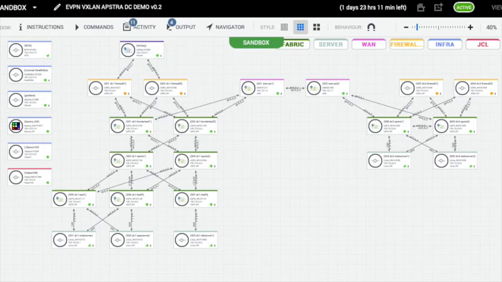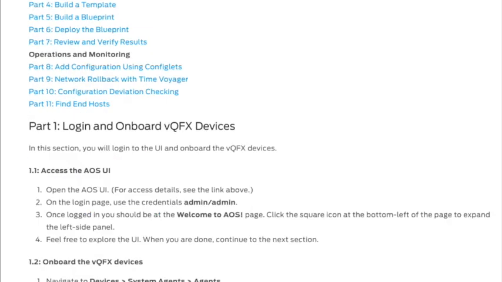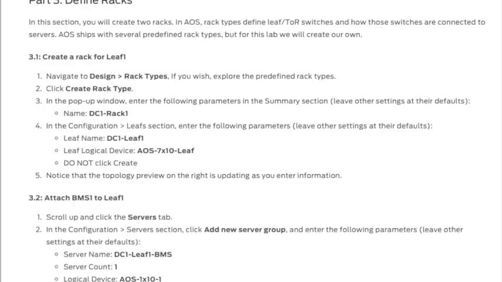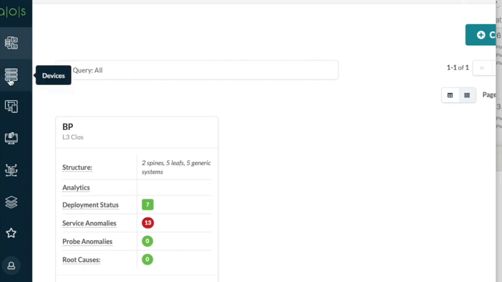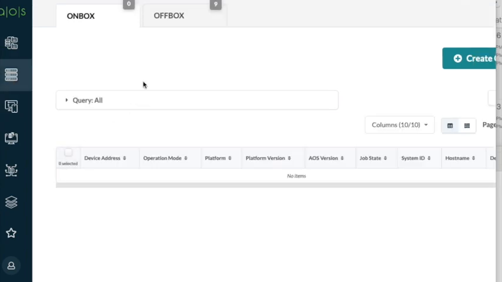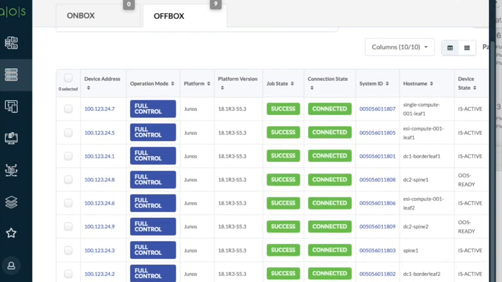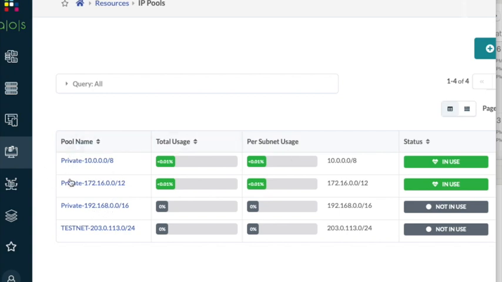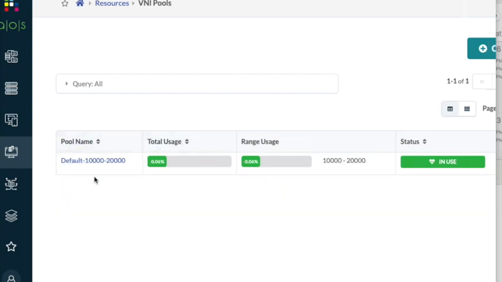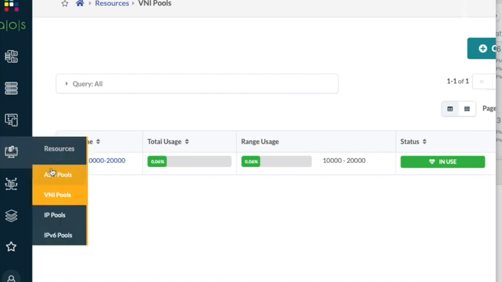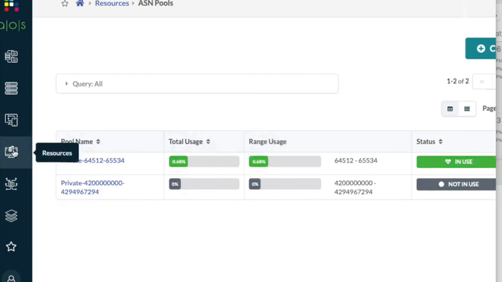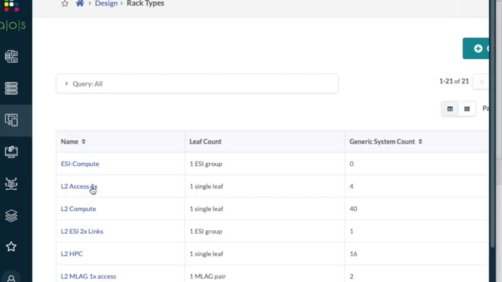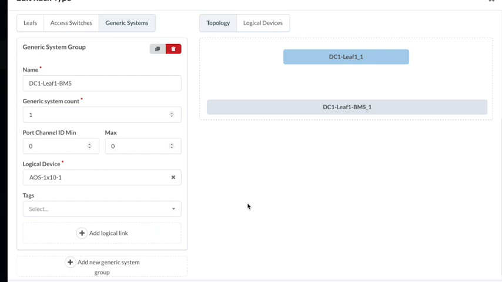We're going to quickly step through the instructions on the sandbox to show that Apstra is a complete fabric management solution. We start by onboarding devices. These devices have already been onboarded. We define our resources, such as our IP pools, autonomous system number pools, and VNI pools. Apstra takes care of the hard part by using these values to build all of the address space and segment them for you. Then we define our racks for our leaves and attach our bare metal servers to the leaves.